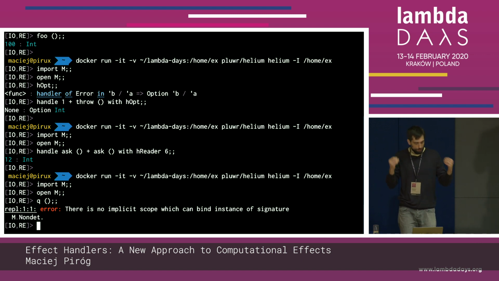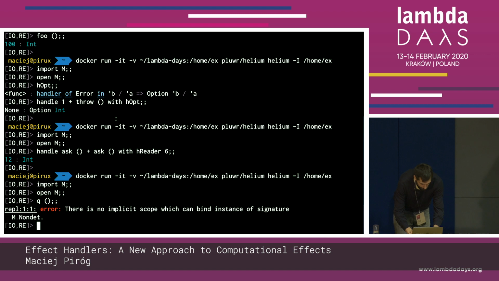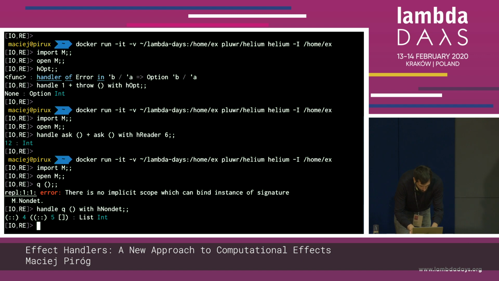So it tells me type error. You try to use nondeterminism. Q uses nondeterminism because it flips a coin. But then I do not handle this nondeterminism, so it just told me type error. Okay, so let's handle this. Handle Q with H nondet. What? No pretty printing for lists, sorry. And it just told me, 4 and 5, 2 possible results of my computation.